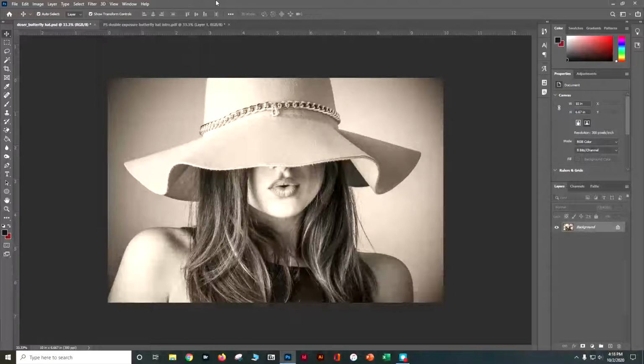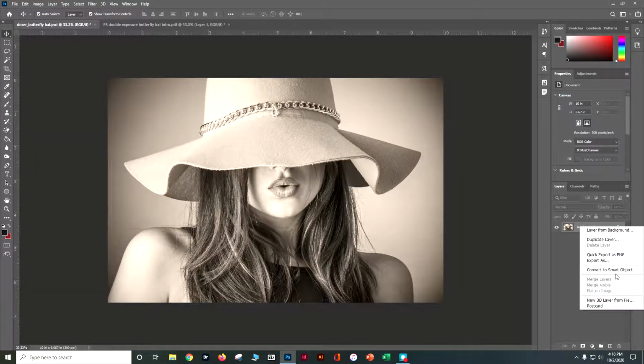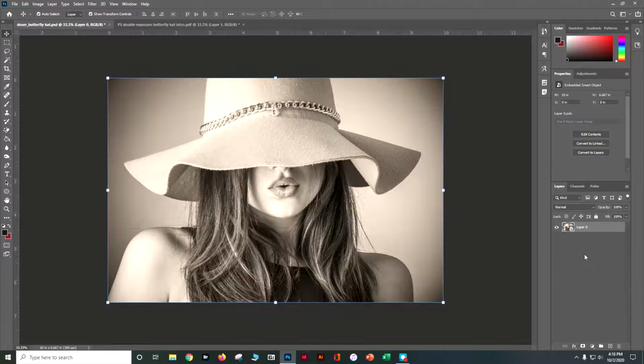Next thing I need to do is convert this to a smart object. So let's go ahead and do a right click on this background layer and do Convert to Smart Object. That way it'll play a little bit differently when we start applying some of these other elements.